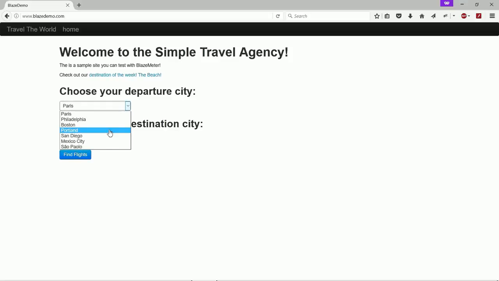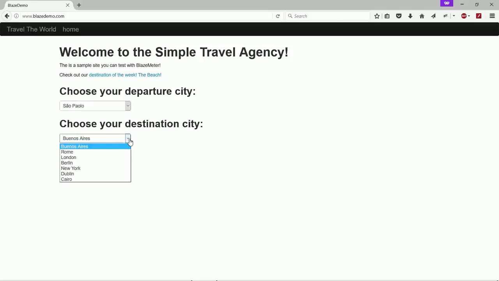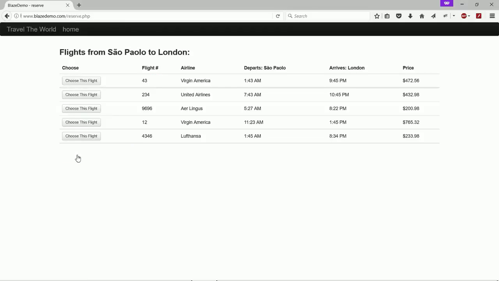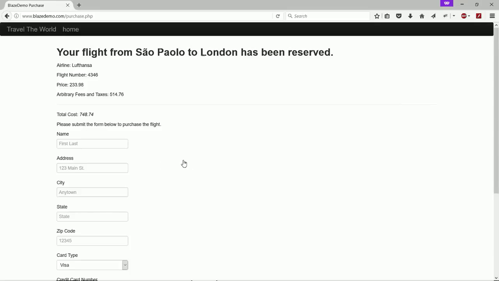Let's make it Sao Paulo. And then we'll choose the destination city. Let's make that London. Click Find Flights. And then on this screen, let's choose Lufthansa for the airline. And then we've got this screen to fill out.